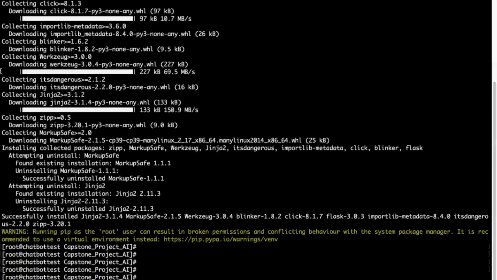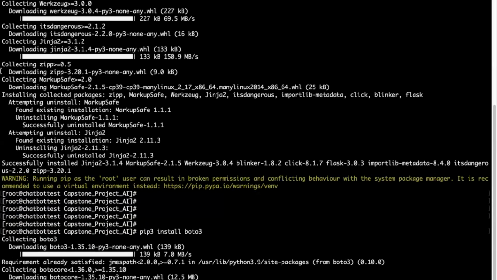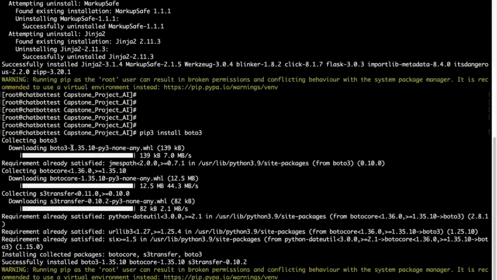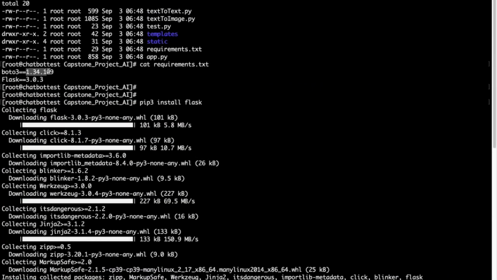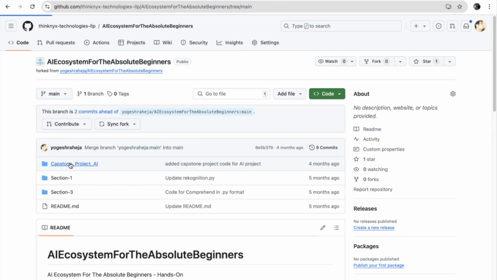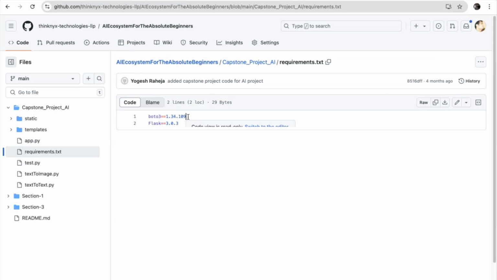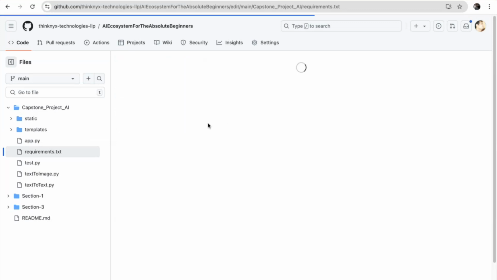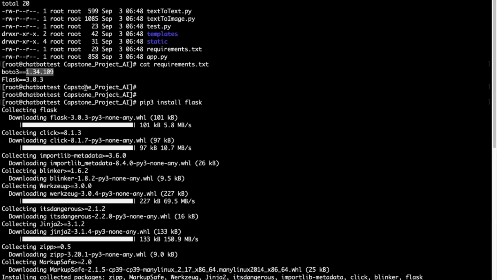pip3 install Boto 3. Now if you see here, Boto 3 version is changed. 1.35.10. And here it is 1.34.109. So it is different. Let me change them here directly, so that if you try it out, it should work for you.